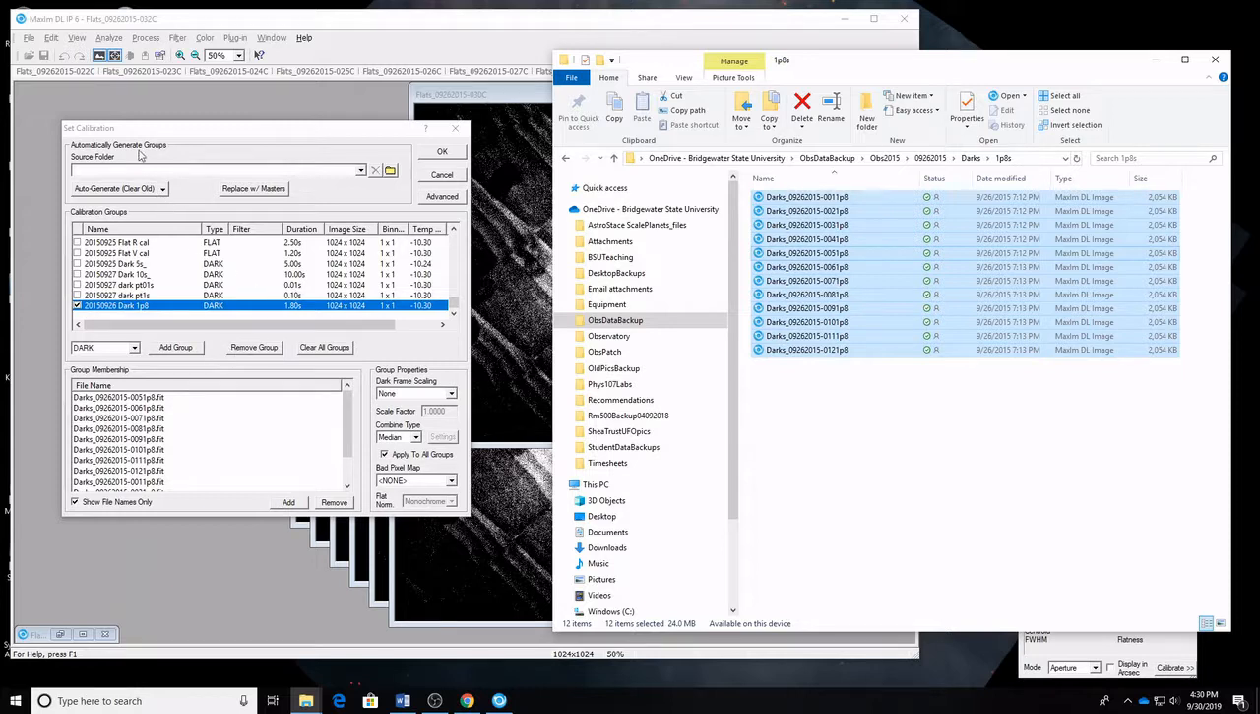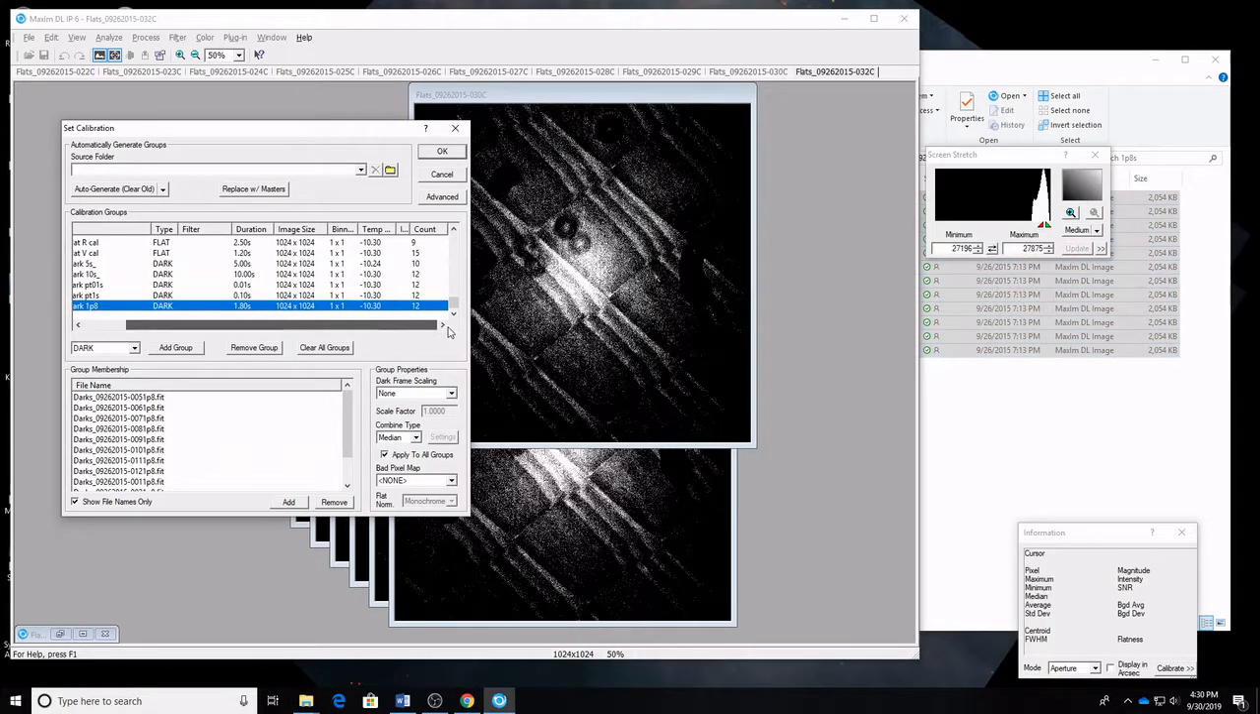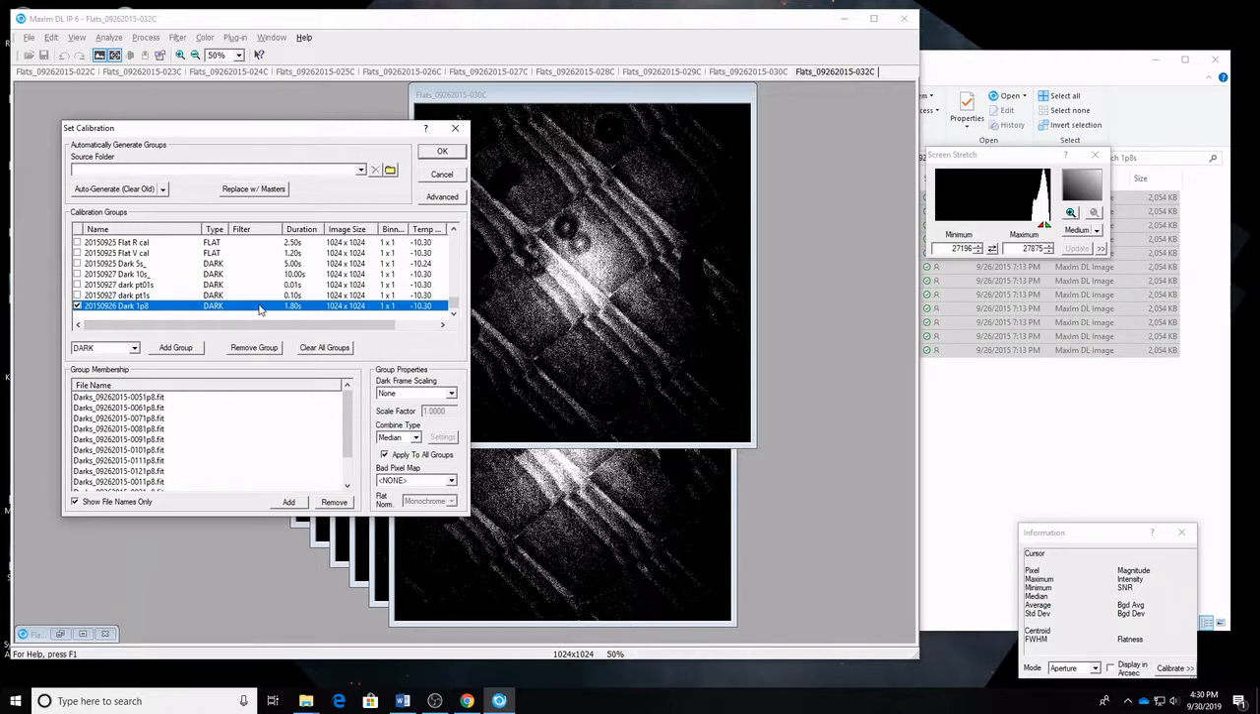Okay, so the calibration window gives you information as well. Duration, 1.8 seconds. Great, it matches. Temperature, -10.3. Awesome. That's what we want. The reason that it's good to check that, just in case somehow you managed to grab the wrong files, well, you would be able to tell in here that you had done that.